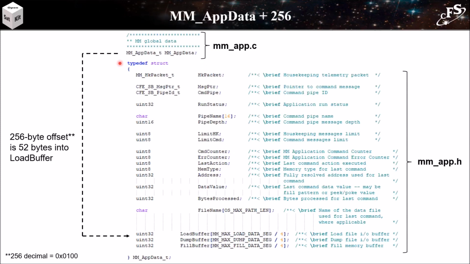The typedef in mm_app.h defines the data structure, and its name is mm_AppData_t. In mm_app.c, the global data gets declared, and its name is MM_AppData, and this is the symbol that we'll be using in the demo. I manually counted the number of bytes for an offset into the load buffer array, and this is a safe place to manipulate. I also chose 256 because it's 100 in hexadecimal, and it keeps the math simple.